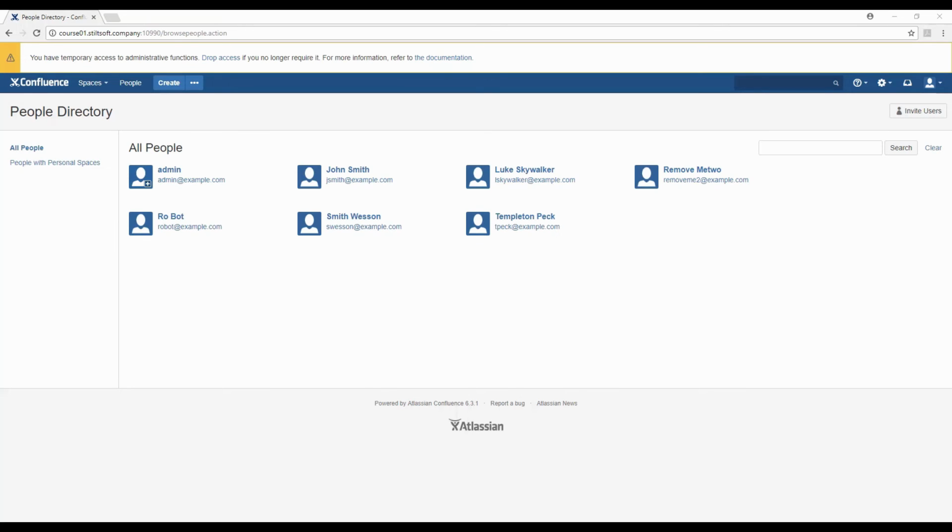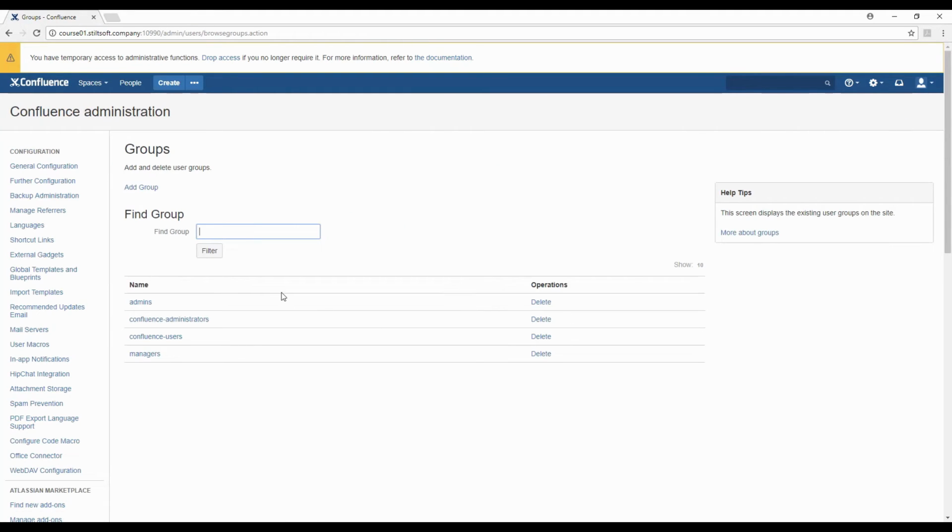Unlike the list of active users, the list of Confluence groups is available only from the Administration console. So let's use the GNG shortcut and enter Groups. Grouping users in Confluence helps the Confluence administrator to quickly manage permissions and restrictions for certain groups of users.